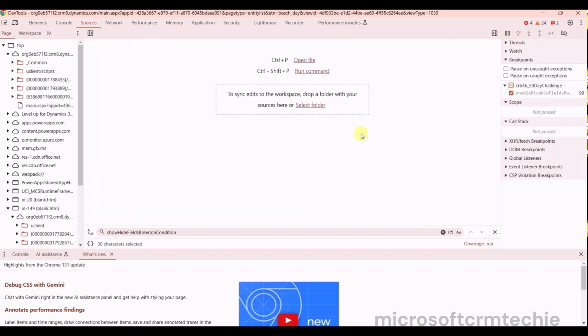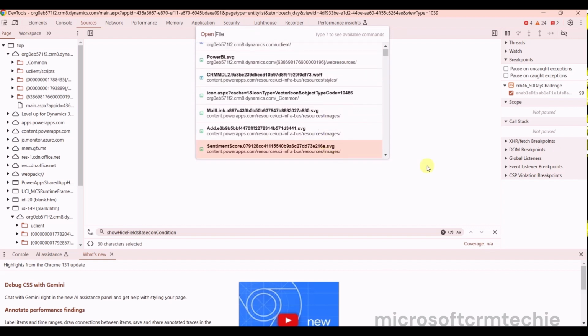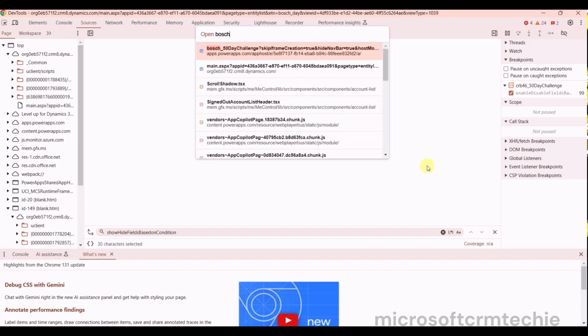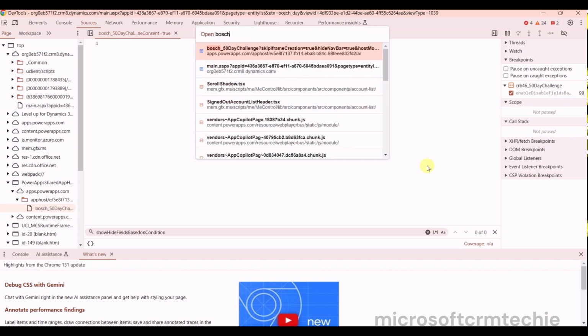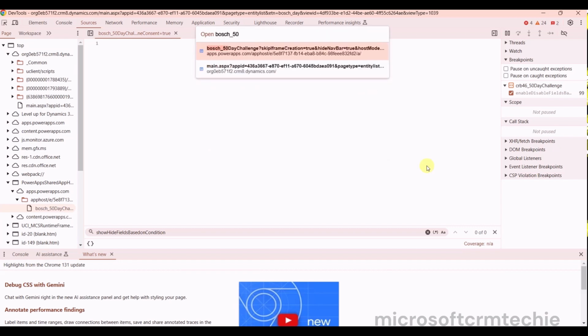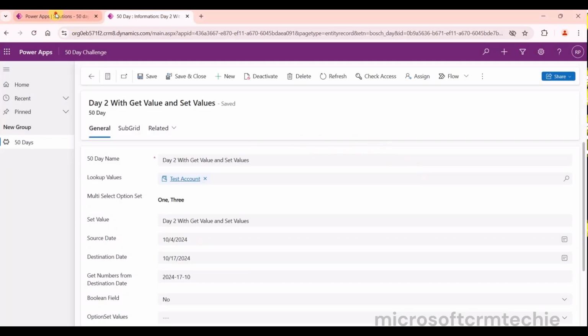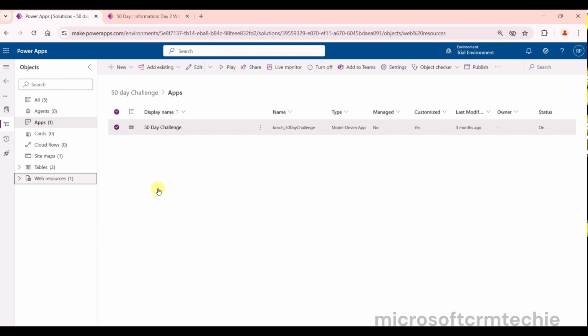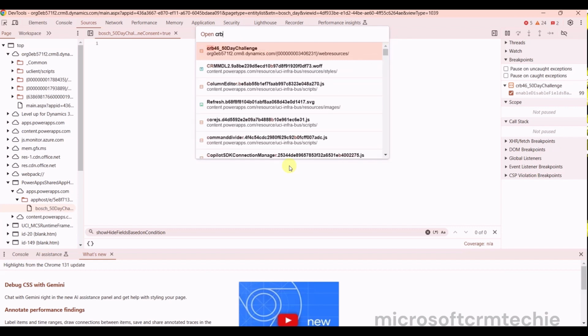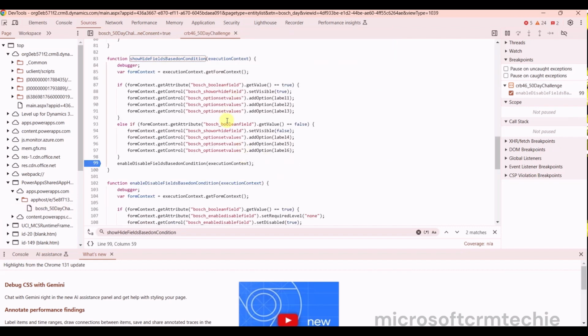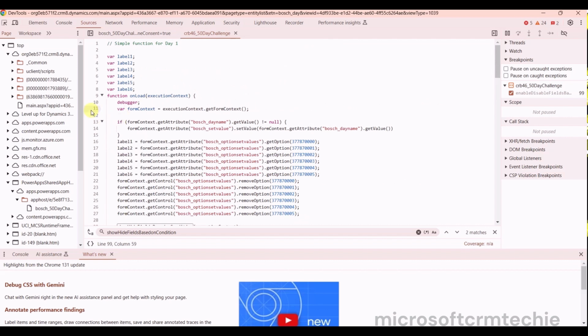So consider I'll just say Control P. It will automatically show what files are available. I'll directly search for the file which we have created, like Bosch underscore 50-day challenge. Sorry, Control P. Let me quickly see the JavaScript name. I'll just go to the web resource. It's CRB46. Okay, so CRB46 underscore database challenge. Here you can easily find this one, and you can just directly put a debugger and process it. So this is how you can easily debug the JavaScript as well.